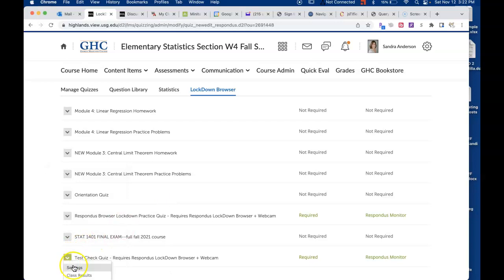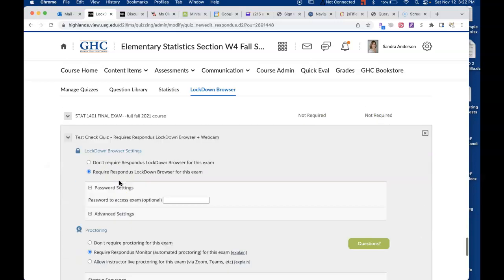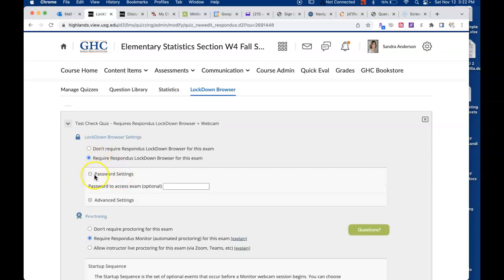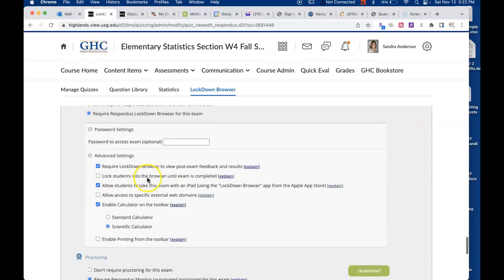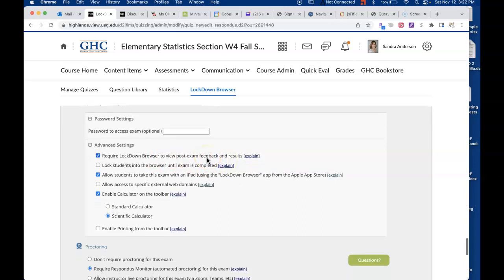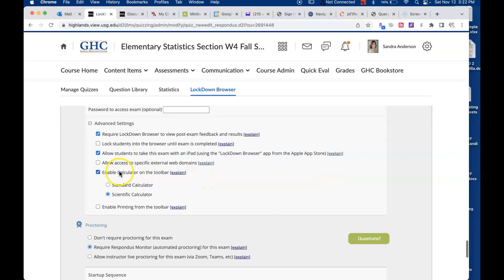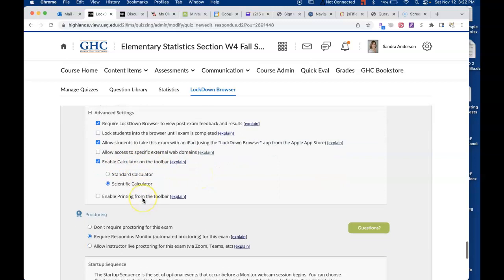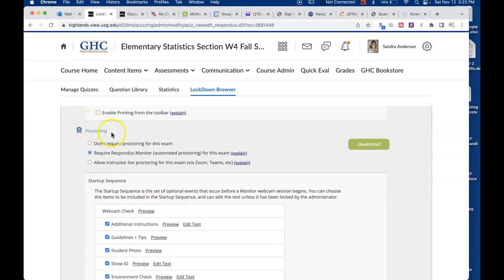I'm going to click on Settings. Once you go to Settings, I'll just show you the ones that I have real quick that I use. I click Advanced Settings, and I make Respondus necessary for them to review their feedback after the test. In other words, go back in and look at their test after they've taken it. I allow use of an iPad, and I allow use of a scientific calculator. But what you want to do is come down here to the proctoring.